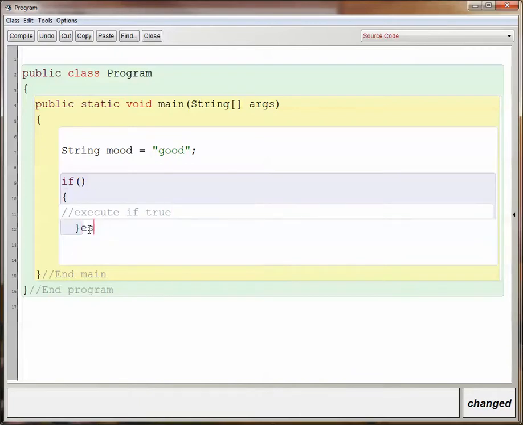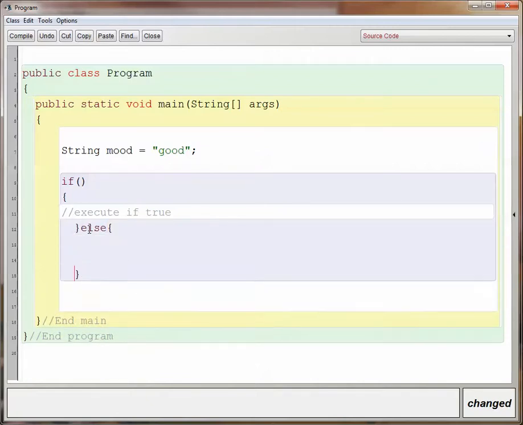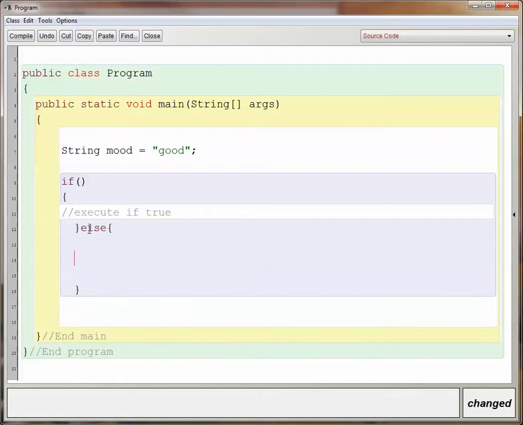Else, so I'm going to write the word else here. We want to execute what's in the next block of code. Otherwise, execute this.